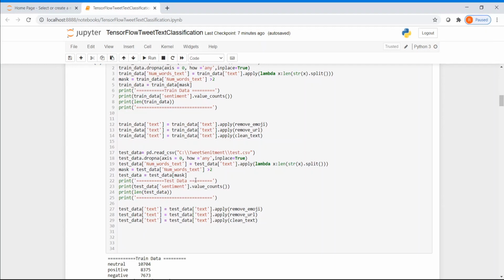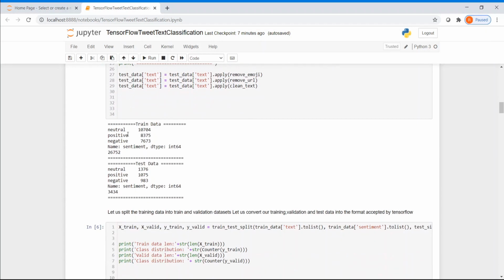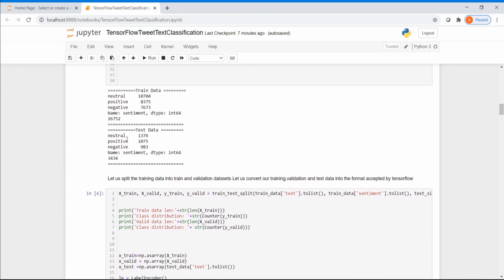Now let us look at the distribution of the trained data. So you see over here that we have close to 10,704 neutral tweets, close to 8,375 positive tweets, and 7,600 negative tweets. In total, we have 26,752 tweets in our training data. In our test data, again the distribution is like you have 1,376 neutral tweets, 1,075 positive tweets, and 983 negative tweets. In total, we have 3,434 tweets in the test data.